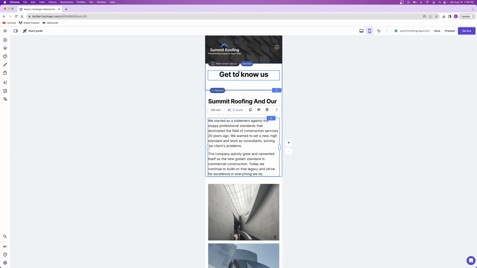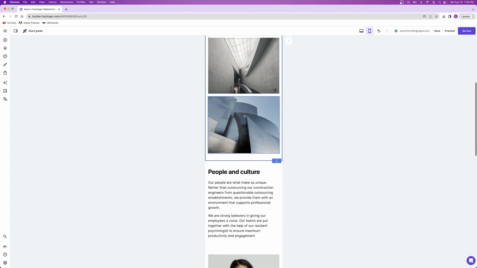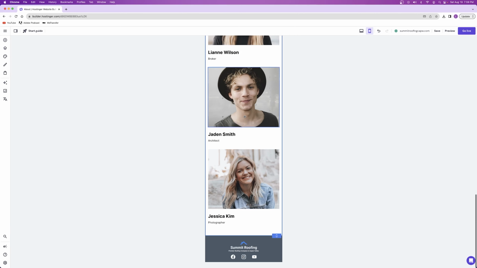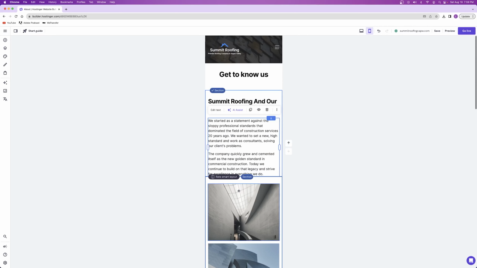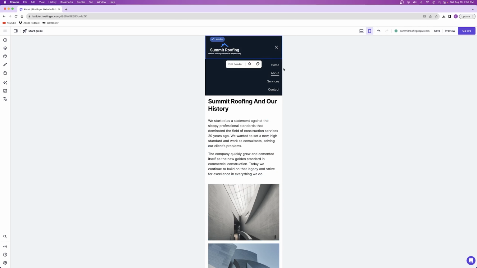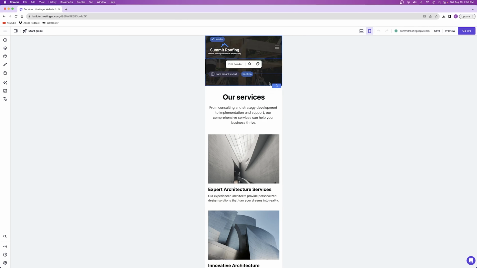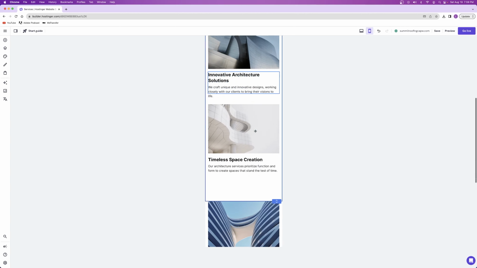I think that looks really good. And then that text is fine. Everything compressed. We've got the images. All of that looks good. Yeah, and so does our footer. Okay, so not too many changes to the about page. Let's check services. I think it's good. I'm just going to shrink that up again. And then everything else looks pretty good.